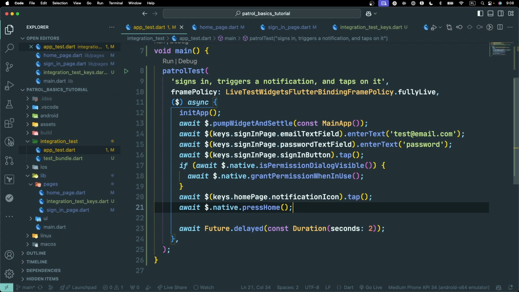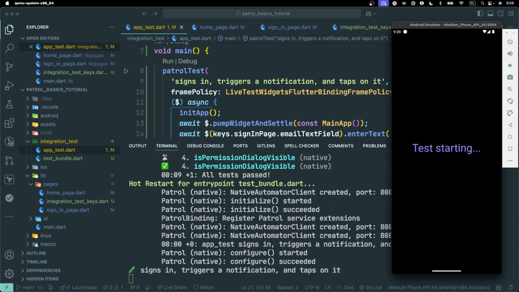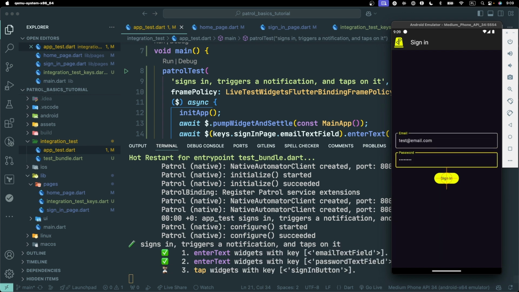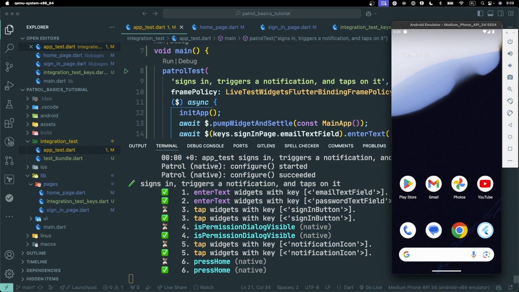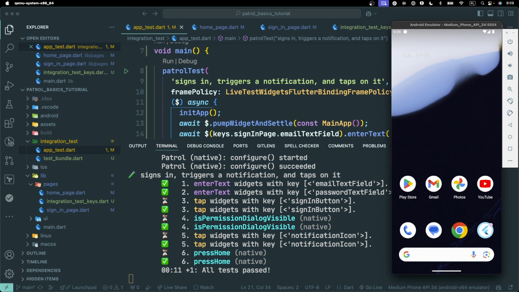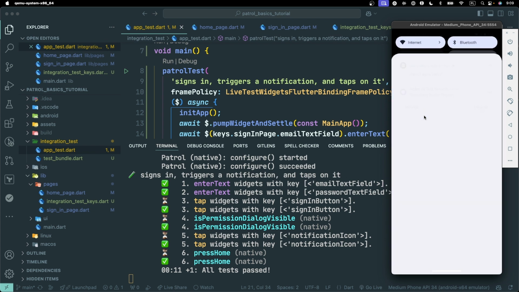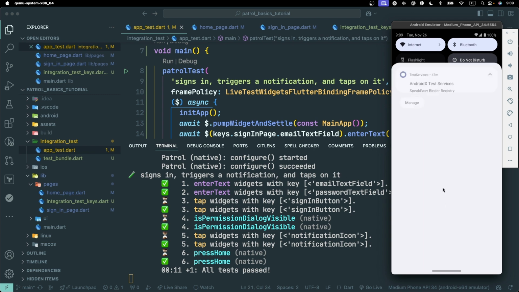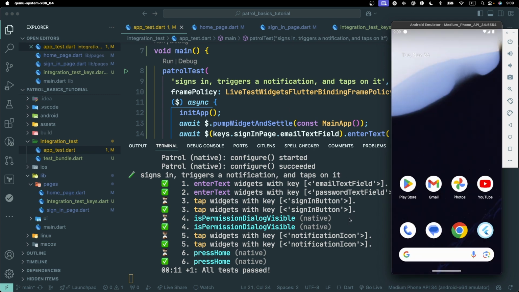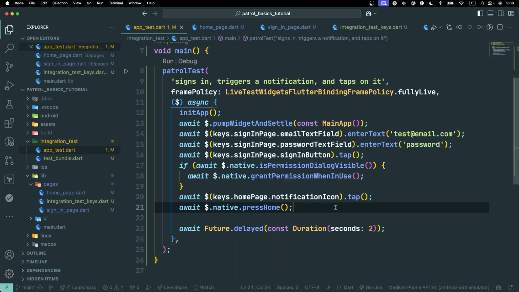So with that, we can now hard restart. Everything is filled in. We go to the home screen, the notification button is tapped, and then we navigate home. The test finishes and also the notification is shown, but for now, we are not actually tapping on this notification from the test. So let's change that. Let's just remove this notification manually for now.